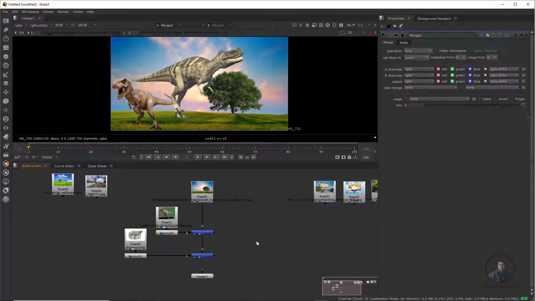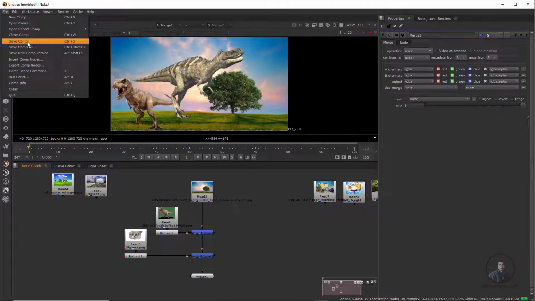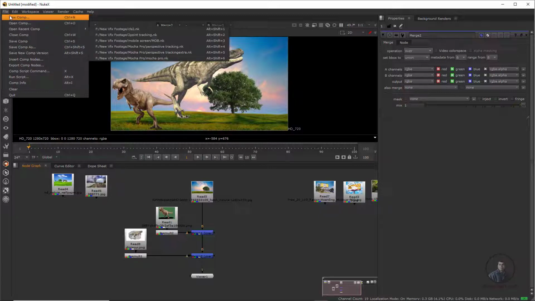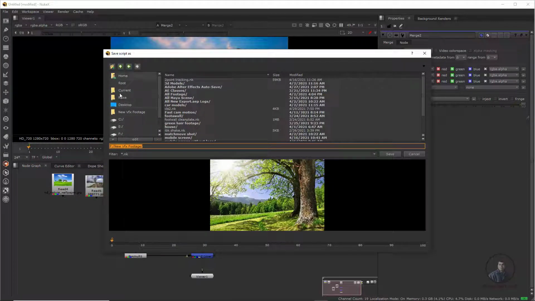Because this is the first time I am going to save our project, for saving your project we have to click on File, then click on Save Comp or project, you can say. Actually in Nuke a project is called a script. So we have to save our project or comp: click on File, then Save Comp. Then from here you can select your folder where you want to save. Suppose in our Nuke footage folder, you can see the directory.